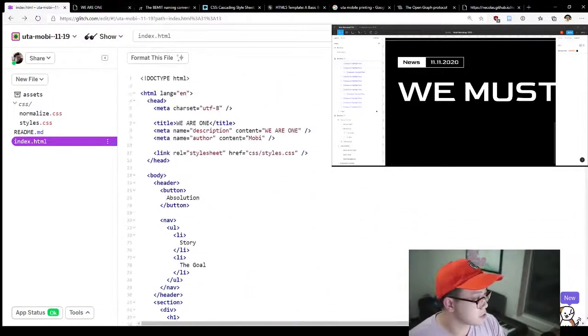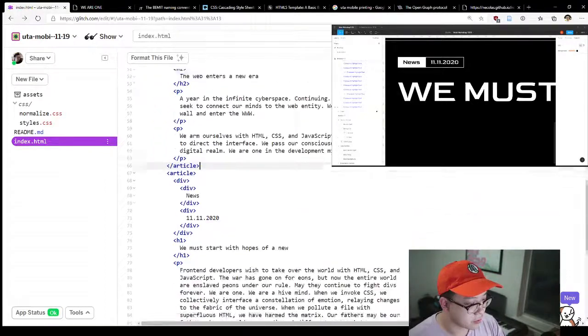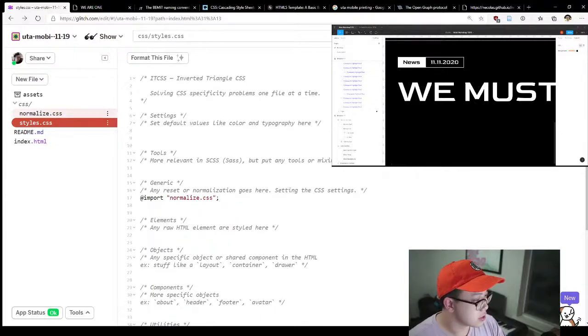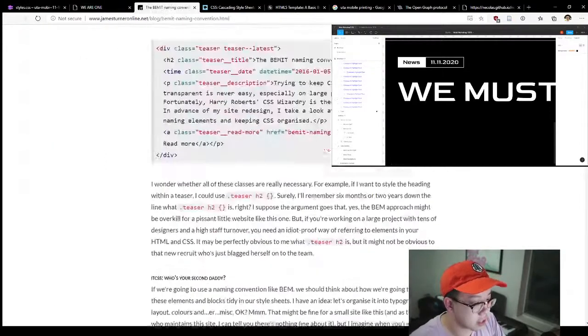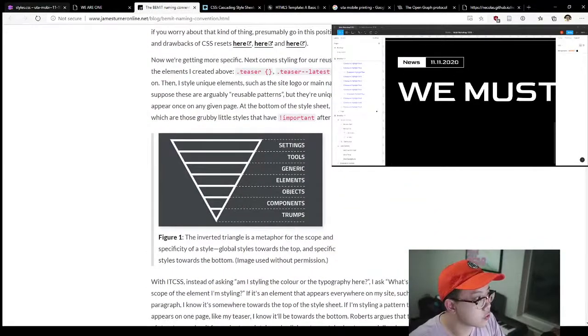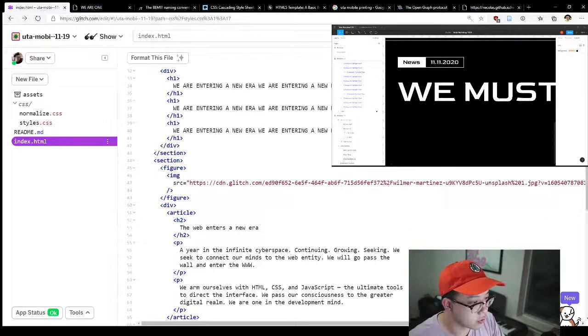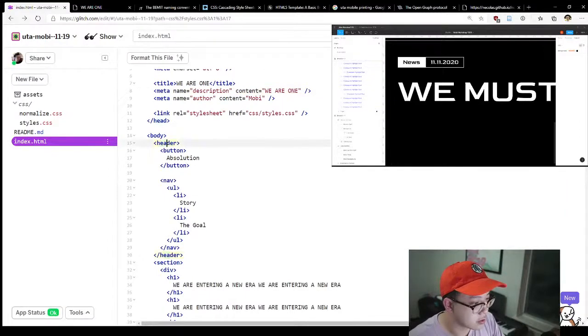Okay, so let's see. Where are we at? We're gonna start styling things, right? So in styles.css, let me think. Let's start with explaining the inverted triangle, right? I'm gonna go into this website and show y'all what it actually means. So if you look at this, this is an inverted triangle. There's a very big part and a very specific small point, right? And it kind of represents how CSS is meant to be styled, right? So in HTML, right, you have these elements, right?